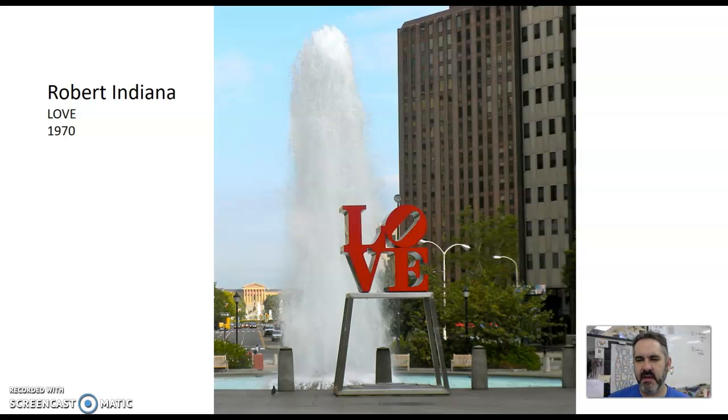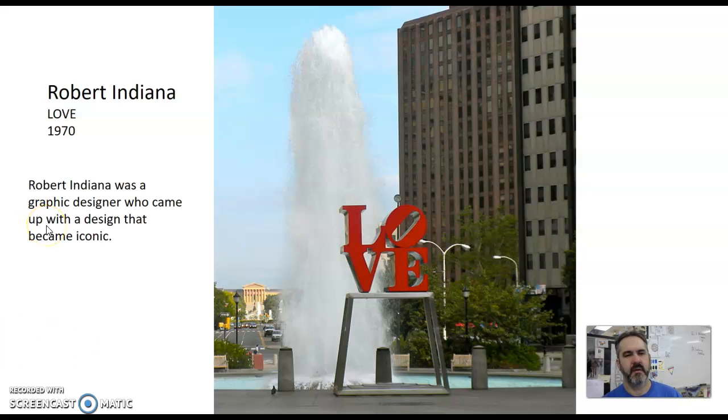I mean, this idea, there's not a lot to it, it's just the letters LOVE, but he's stacked them in this certain way, and he's turned the O in a certain way that makes it kind of feel interesting and quirky. And sometimes that's enough. Sometimes you don't need something to be super complicated. Now, Robert Indiana parlayed this design everywhere, and so this sculpture is one of many that you can find around the country.